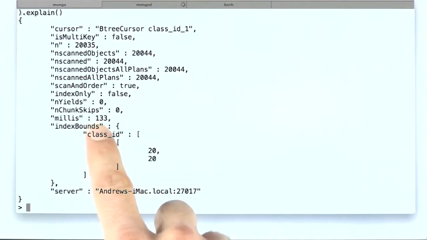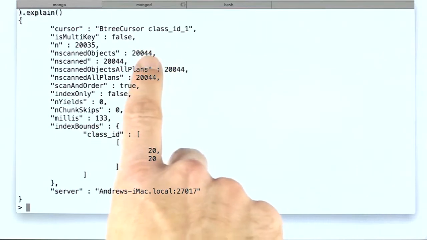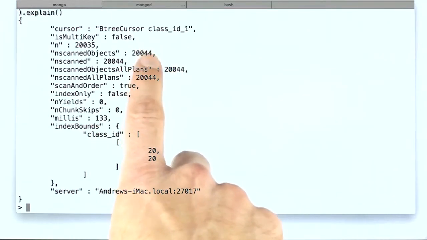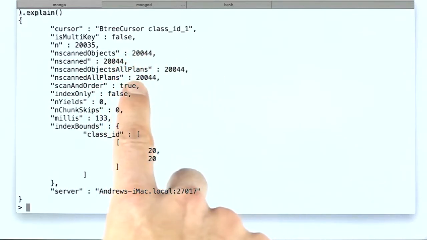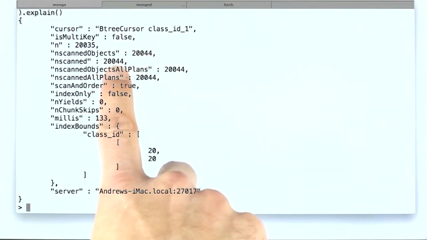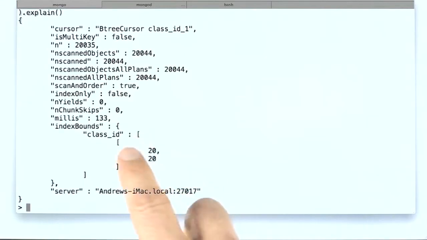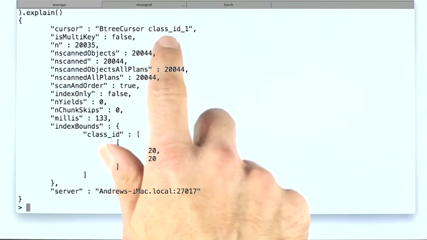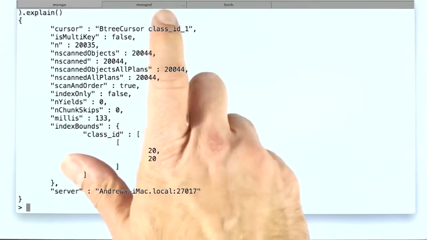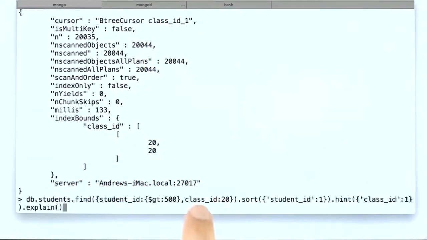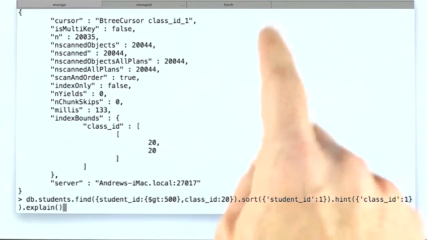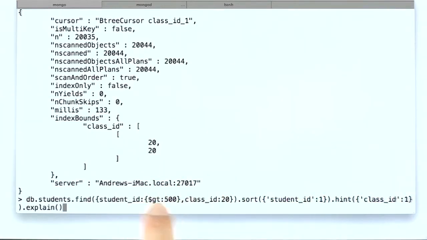So you can see here it took 133 milliseconds, and it scanned 20,000 objects here, and you don't see any number bigger than that here. So the index entries scanned looks like it was about the same. So much more efficient to use this class ID index, even though the class and the student ID was specified. And the reason is that the way we were using that student ID index was with one of these operators, greater than 500, greater than, not a particularly efficient operator to use with an index.